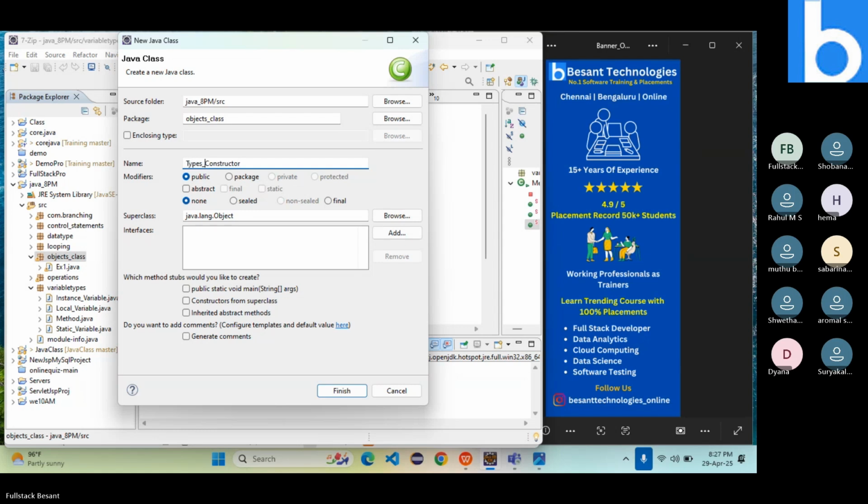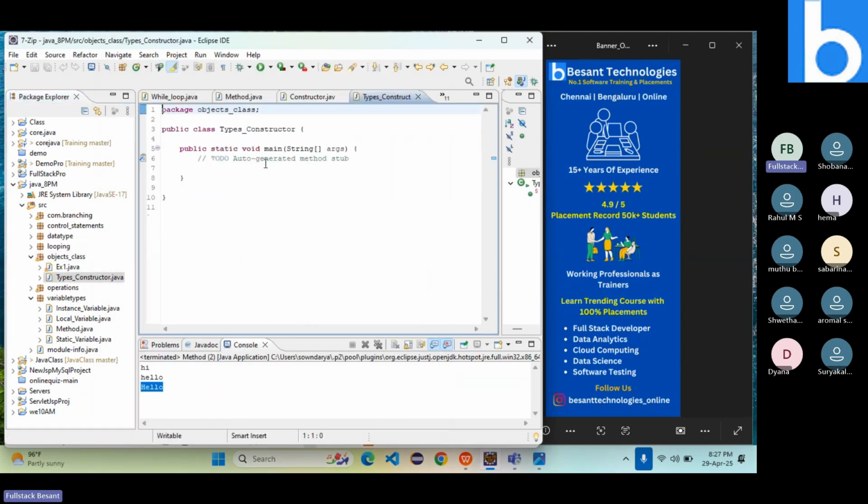We are going to see the types of constructor. We have many types like copy constructor, chaining constructor, parameterized constructor, no-argument constructor, and default constructor. Mostly we will use default constructor or chaining. Yes, everything is important. Now we are just going to see default constructor.